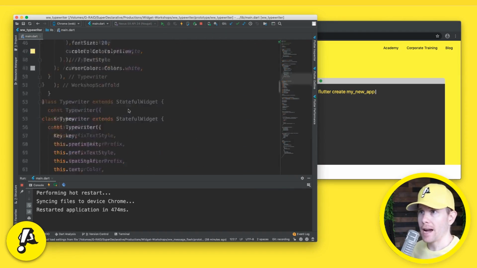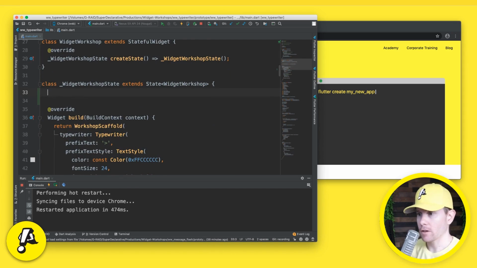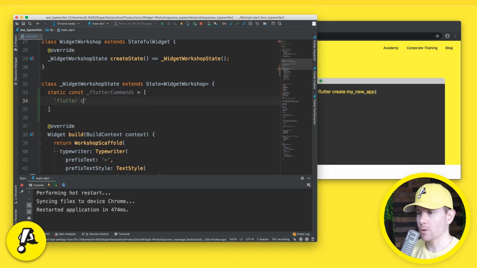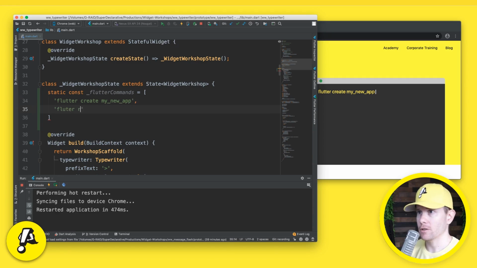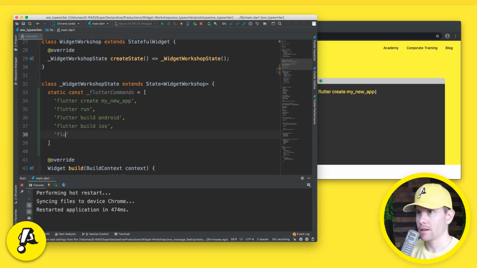To get us started there, we need to actually decide what those commands are that we are going to support. So up here in the widget workshop area, we are going to define a constant list of Flutter commands. We'll start with the one that we have been working with this whole time, Flutter create my new app, but then we're going to introduce Flutter run, Flutter build Android, which builds an Android binary, Flutter build iOS, which builds an iOS binary, and Flutter build web, which builds a web package or bundle, essentially.